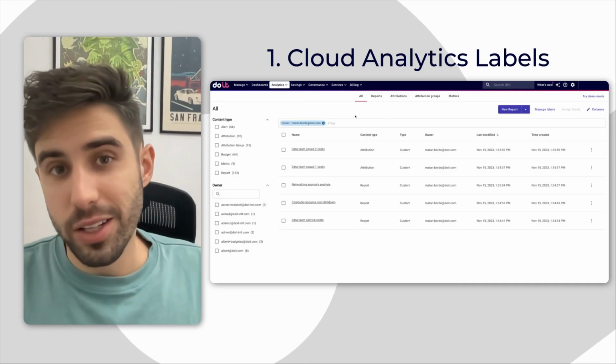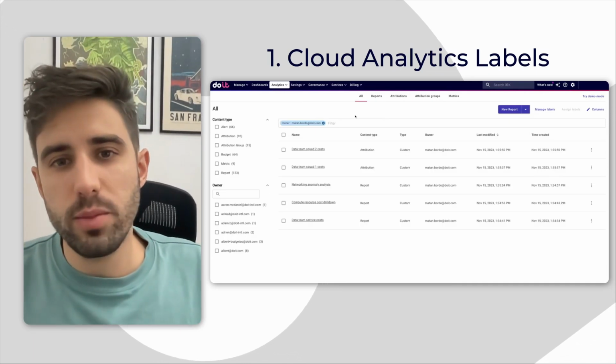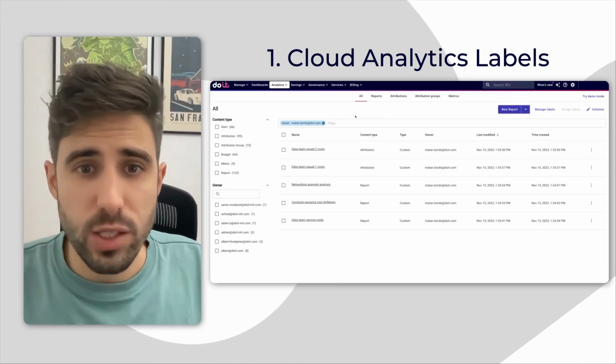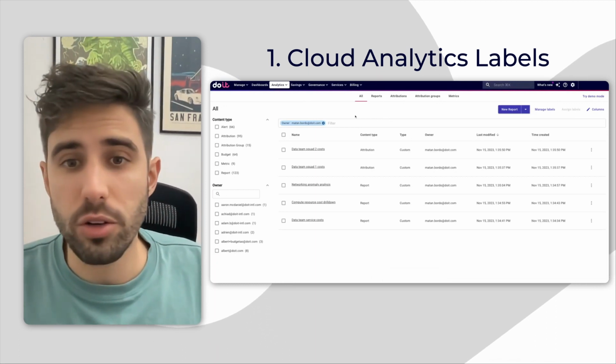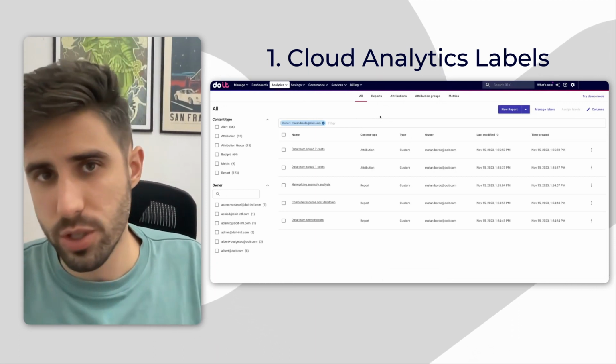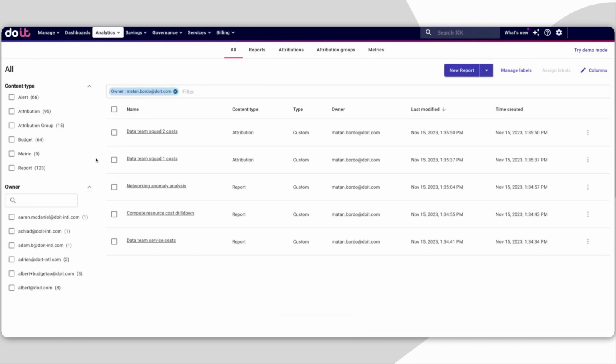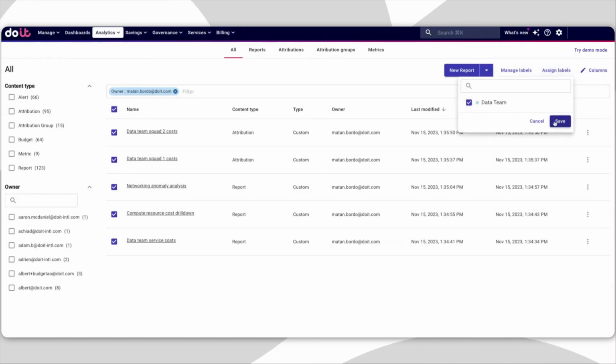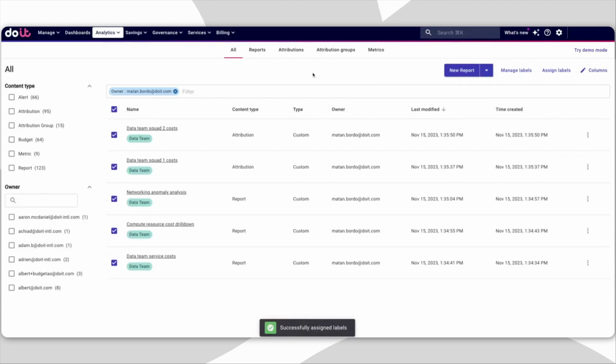First, we have cloud analytics labels. When different teams and people are trying to understand and manage their cloud spend, it becomes important to start to categorize and organize the work each person and team is doing. That's why you can now create labels in the DoiT console, which you can then use to assign to reports, attributions, alerts, and more. This way, you can better filter for resources that matter to your team or you yourself and communicate that across the organization.